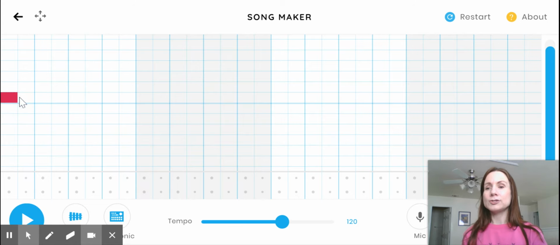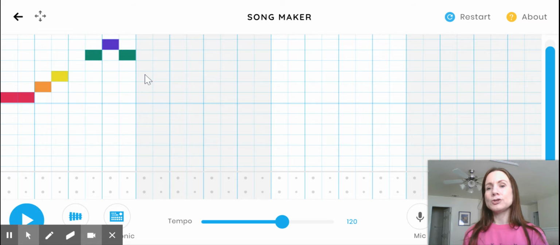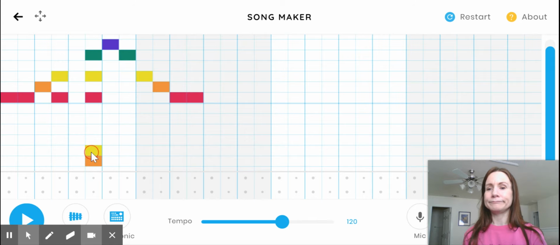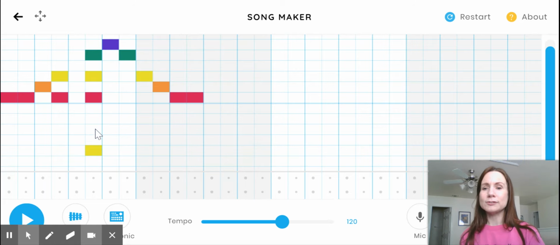So just click, and then you can actually do more than one at a time if you wanted to. You could stack them up and make some chords. If you mess up and you don't want it, you just click it again.